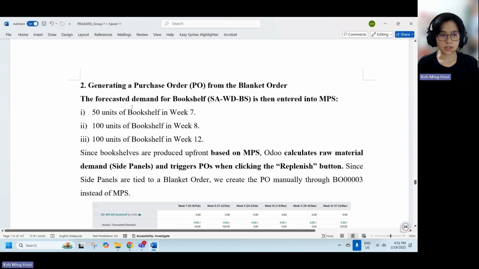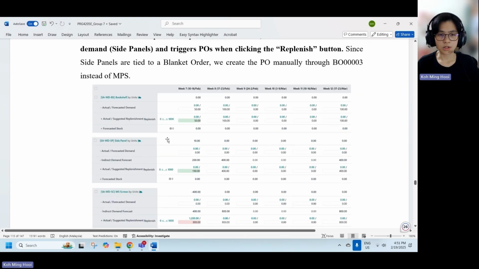So with that, we enter the forecasted demand for bookshelf into our MPS. So 50 units of bookshelf will be produced in week 7, 100 units in week 8, and then 100 units in week 12. So over here, let me just give you a glimpse of what the MPS looks like.